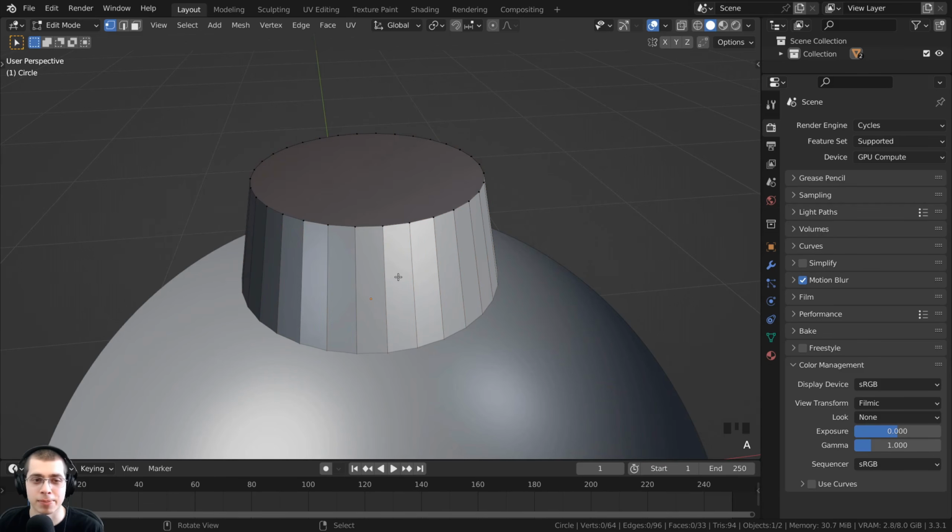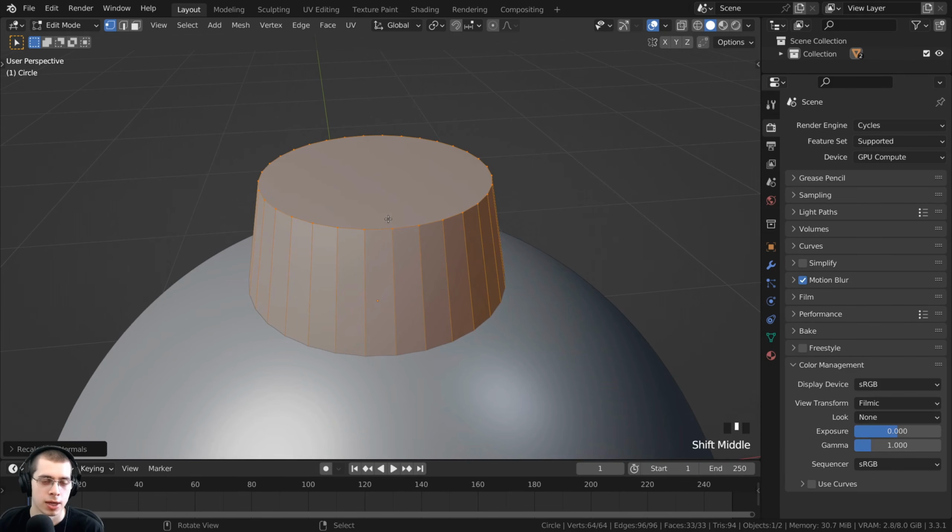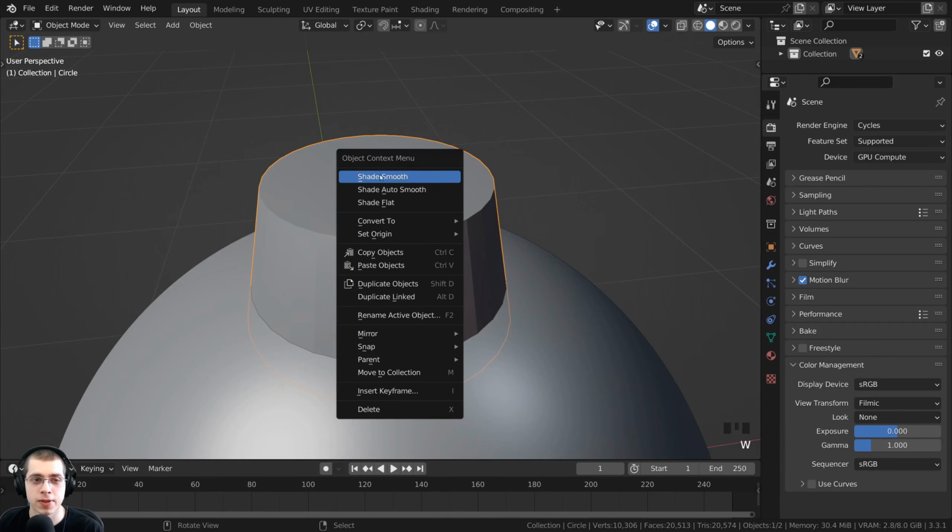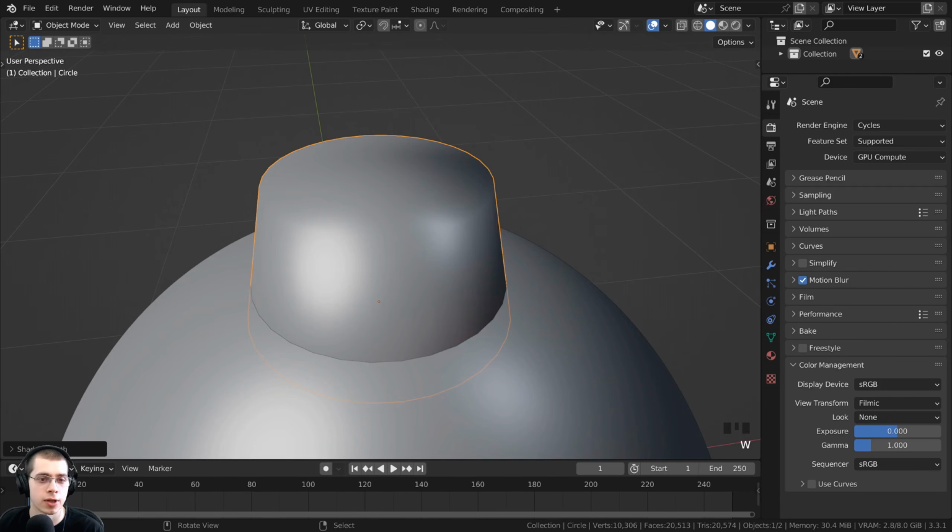So I'm going to double tap the A key to select everything, and then I can press Shift N to recalculate the normals. And I will press the Tab key to go back to object mode, and then again using the Object Context menu, I can shade the object smooth.